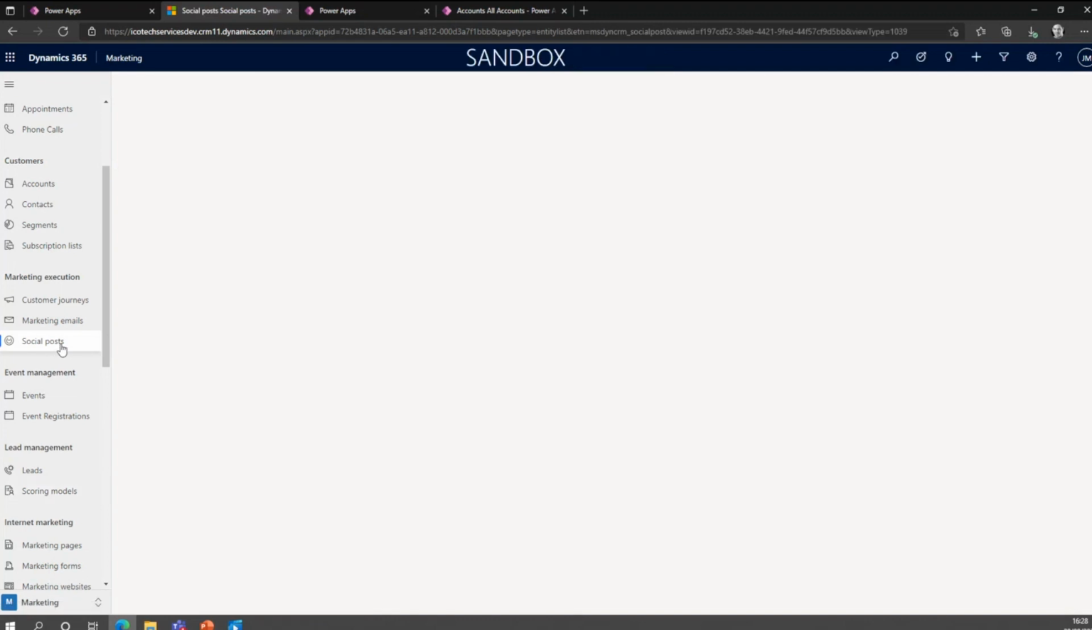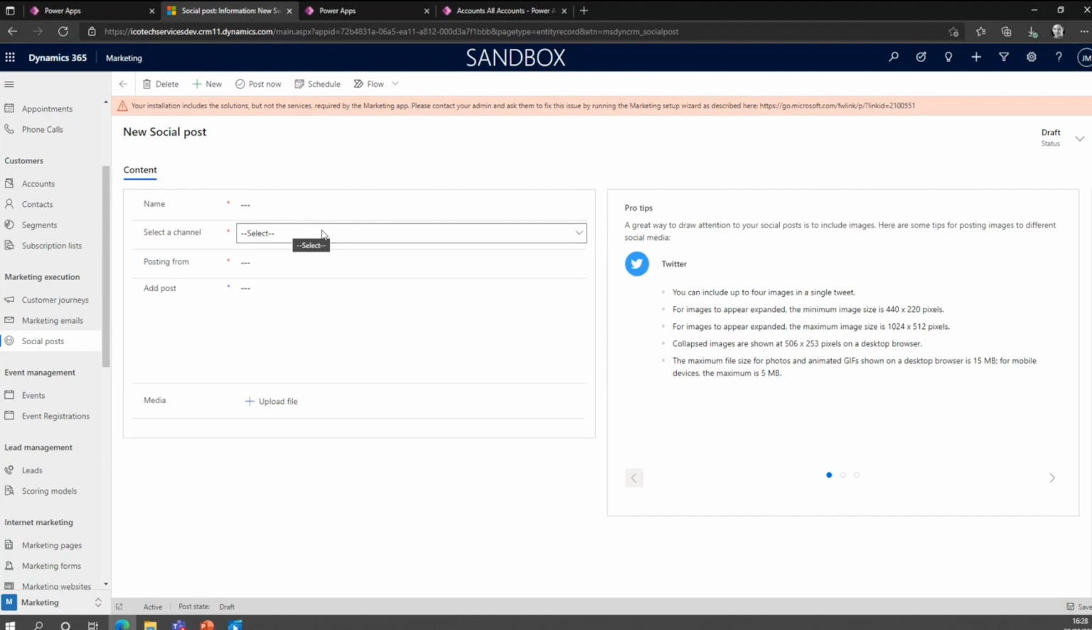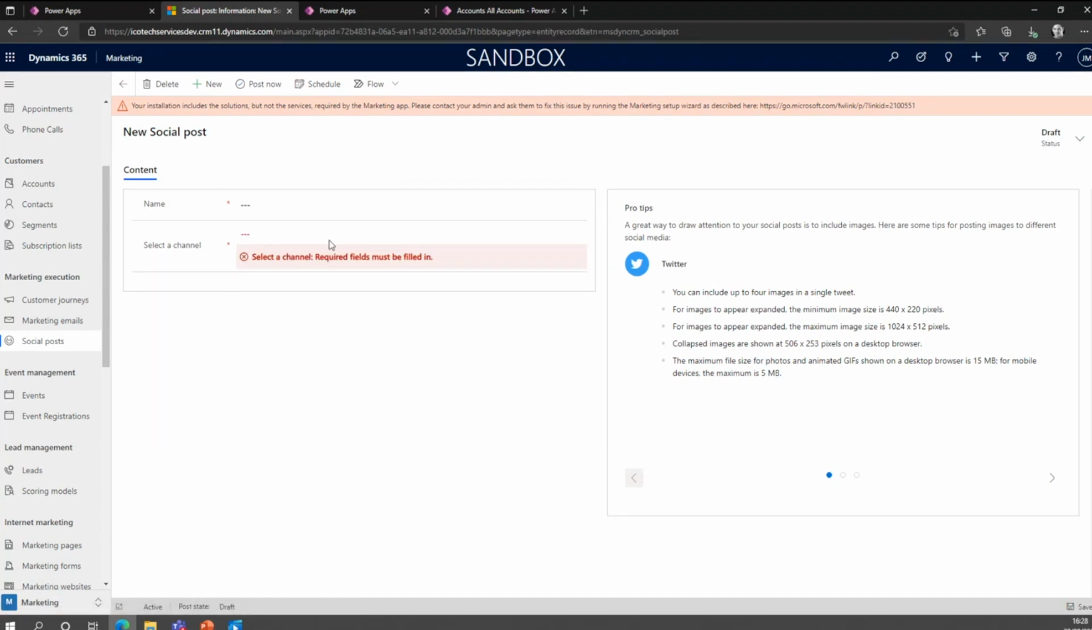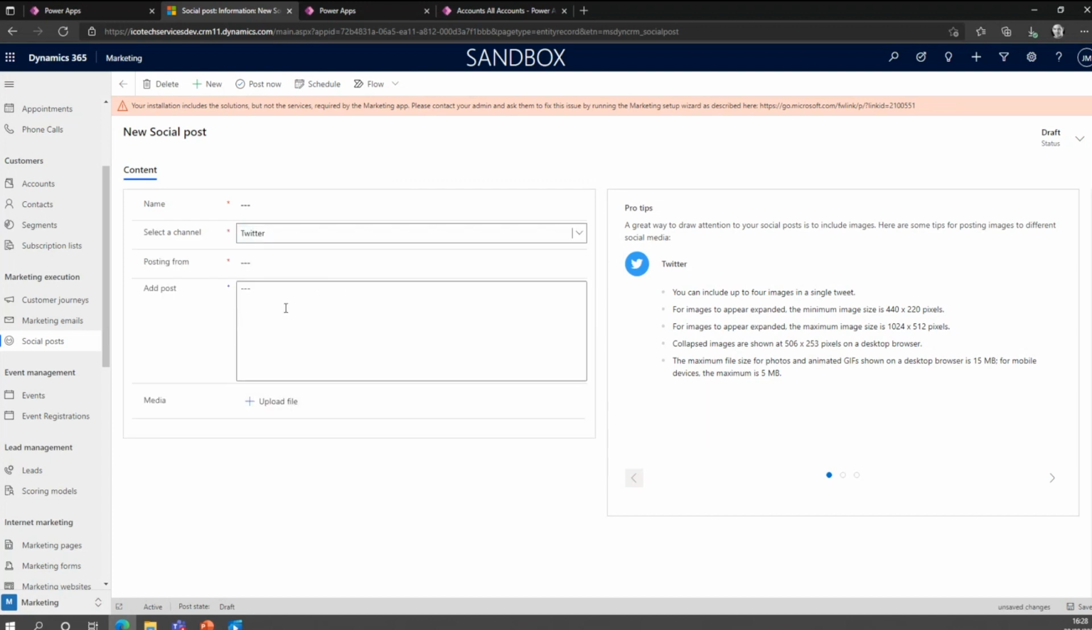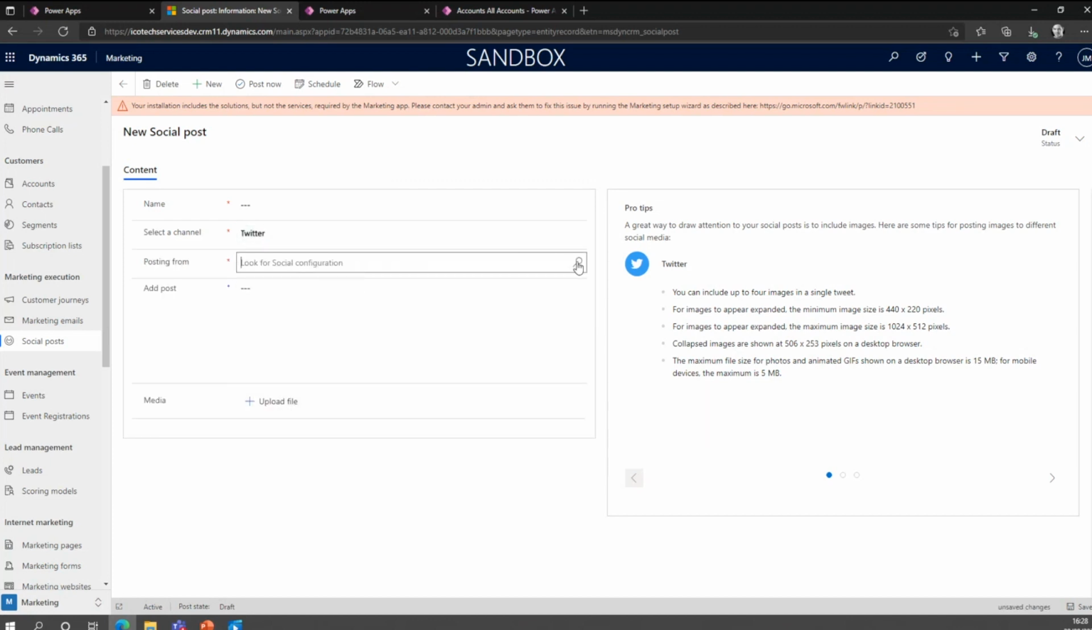You can do social posts. You can create a new social post and connect it through to Facebook, Twitter, or LinkedIn, add that media post here, add some content, and post from different social accounts. So if it's an iCoTech account or a BP account or an ACAS account, it doesn't really matter, or an individual, like the CEO or the head of sales, you can script, control, and schedule those posts coming through.